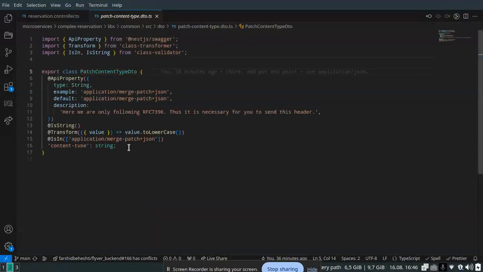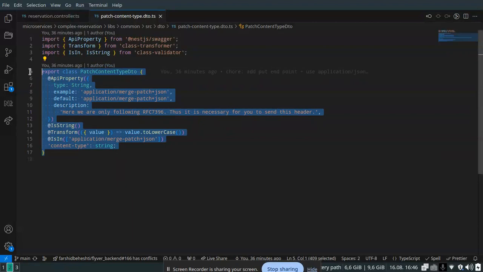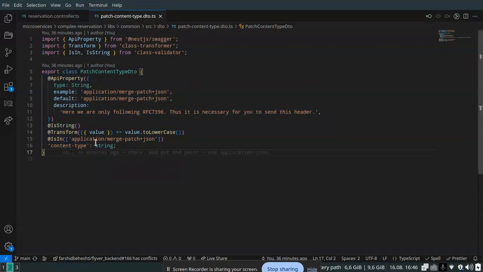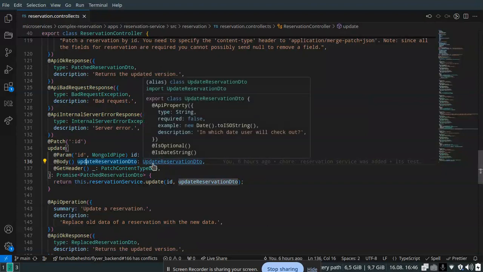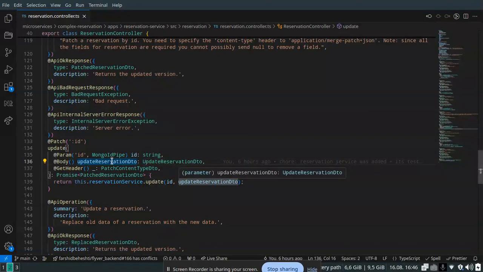Here I created a custom DTO, a shared DTO, just because I wanted to reuse it everywhere I needed. You can see that I have a decorator just to validate that the user is sending the right content type for PATCH requests, and now you can have access to the request body, and just like that everything is working fine.